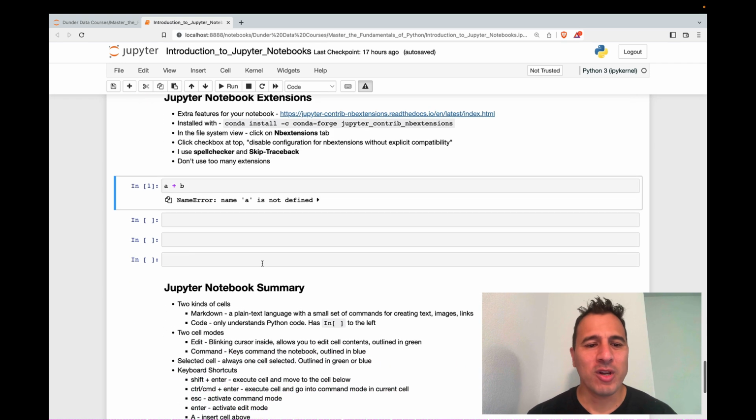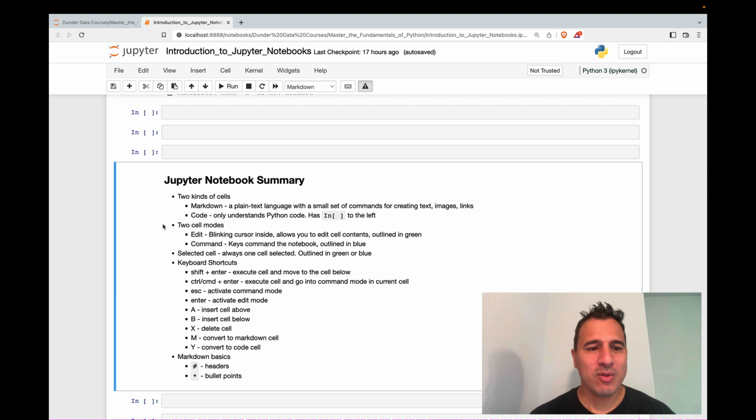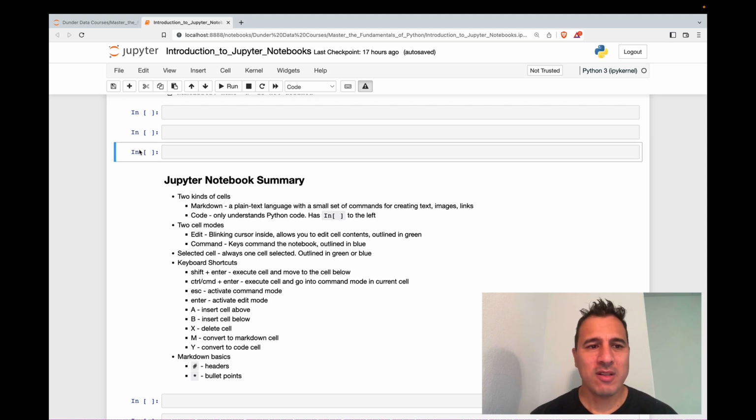All right, so just a little summary here before we end it. The notebook is made up of two kinds of cells. There's markdown cells and there are code cells. Markdown is a plain text language with a small set of commands allowing you to create text, images, and links. So this is a markdown cell. You can see over here that it's markdown. This is a code cell that has the word In to the left. It understands Python code.